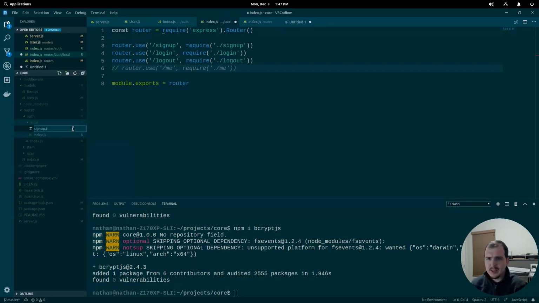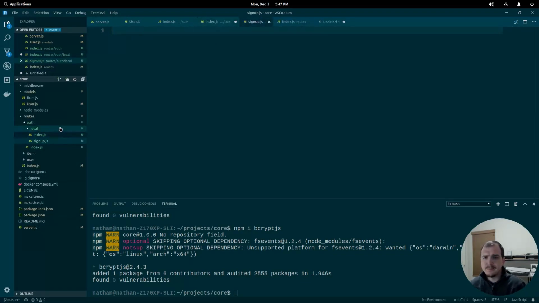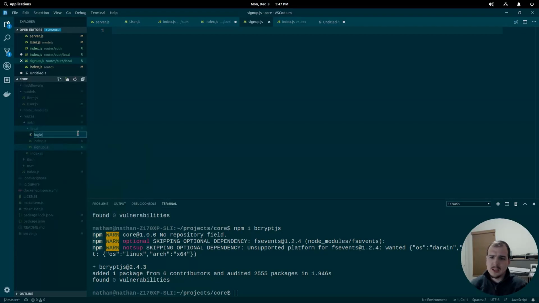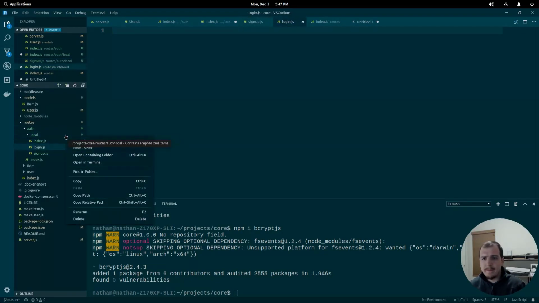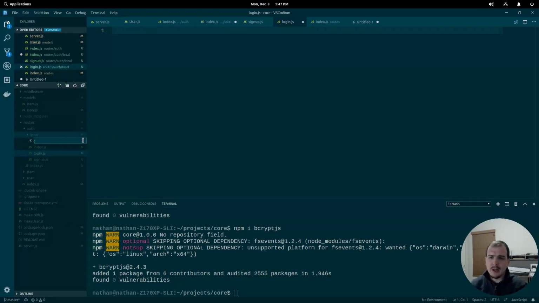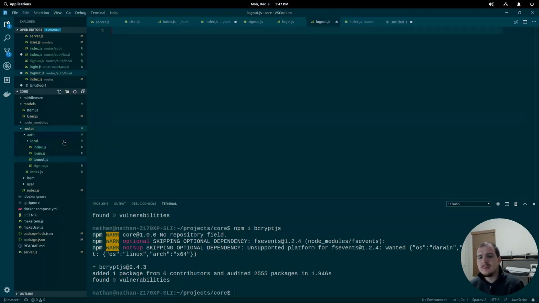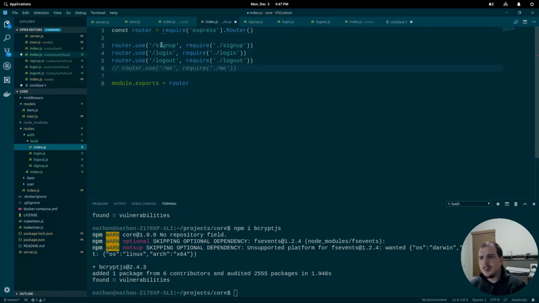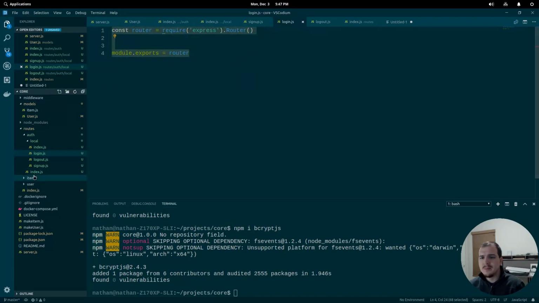So signup.js, login.js, and logout.js. So let's go make sure we made all that we needed to. We did. We can go ahead and save that. We will need, again, this same function for all of these, but not these methods.